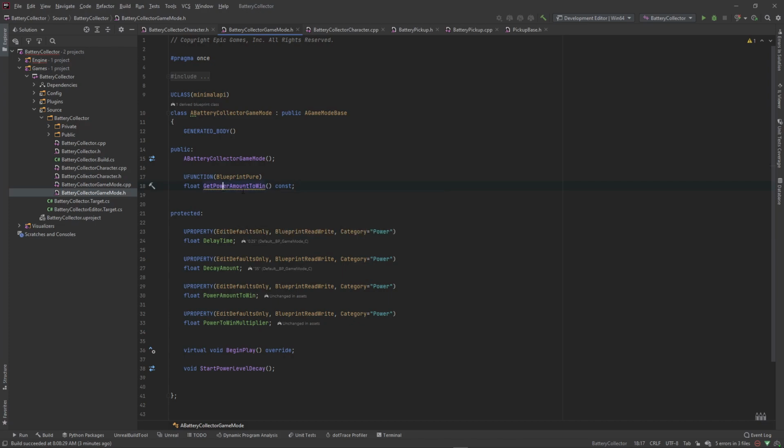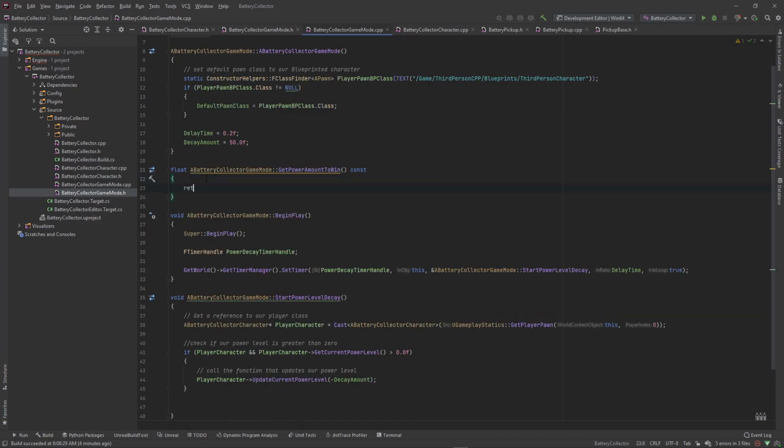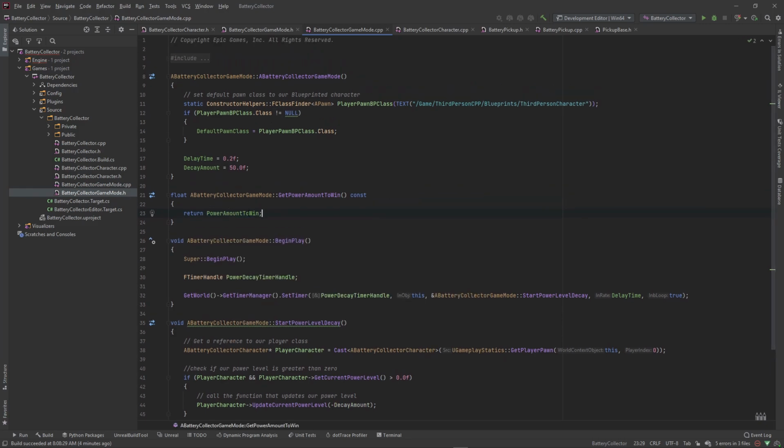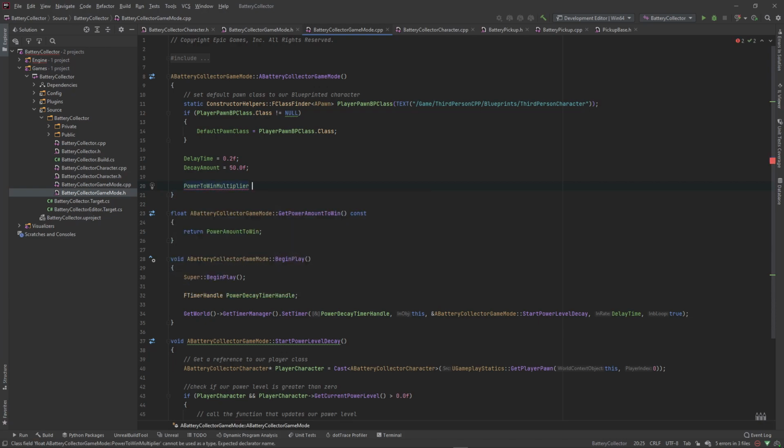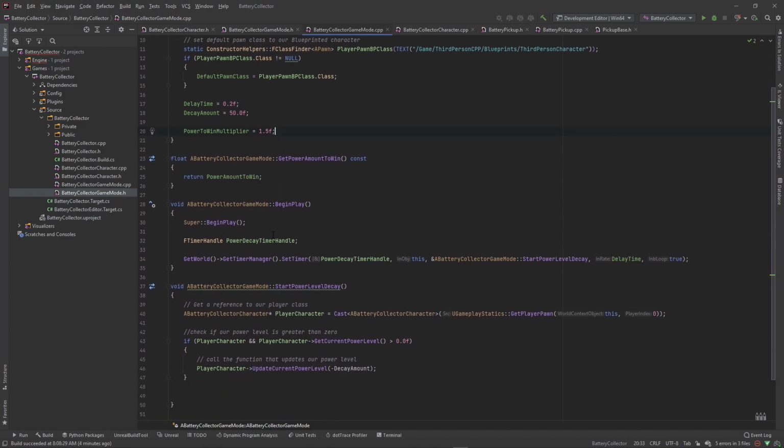So let's go ahead and implement this function here, Alt Enter. And I want to go ahead and return our amount to win. And one thing that we can't do, we can't set this power amount to win in the constructor because this is based off of our initial power in our character and our multiplier. So what we can do here is go ahead and set our multiplier. Power to win multiplier is equal to 1.5. And that way, in this BeginPlay, we can go ahead and start taking advantage of this multiplier here.